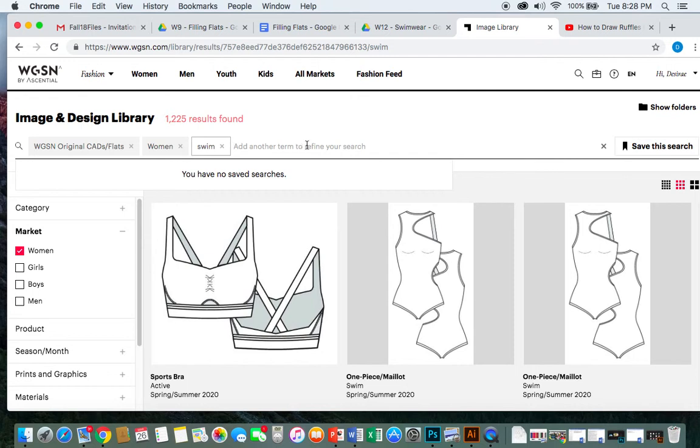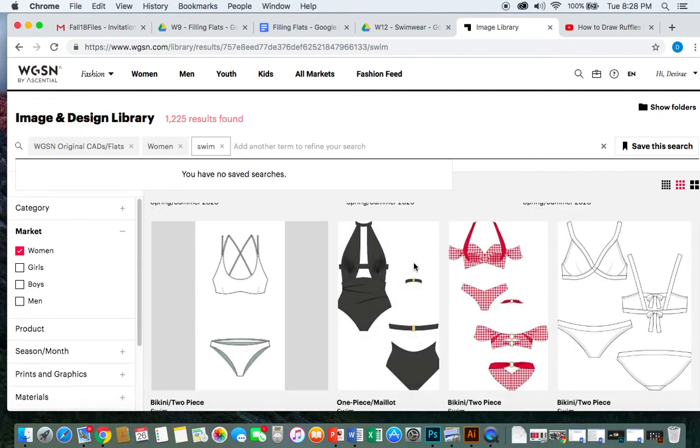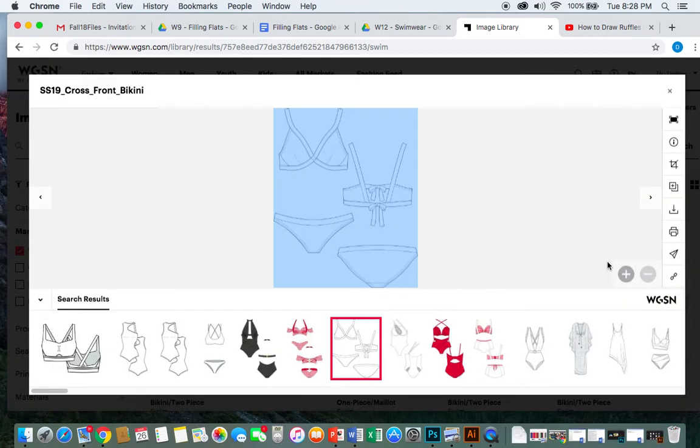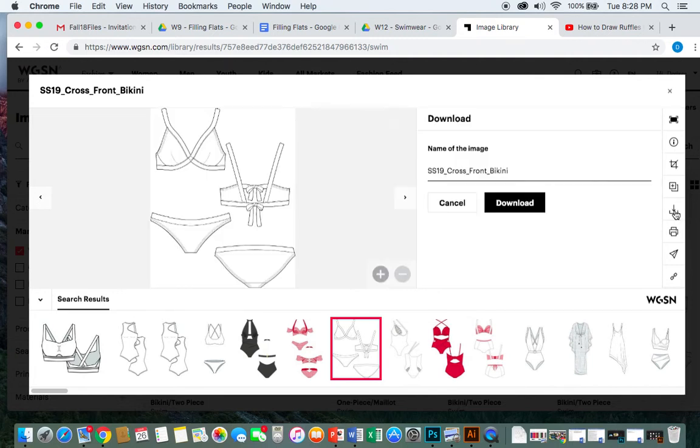So I actually did it here. You know where to go in WGSN. You find women. The market that you select would be women, and I know that I want to use a bikini. So I'm going to click on this bikini swatch. Since I have Adobe Illustrator already downloaded on my program, all I have to do is click the download button. Where it says download image, make sure you click that and hit download.